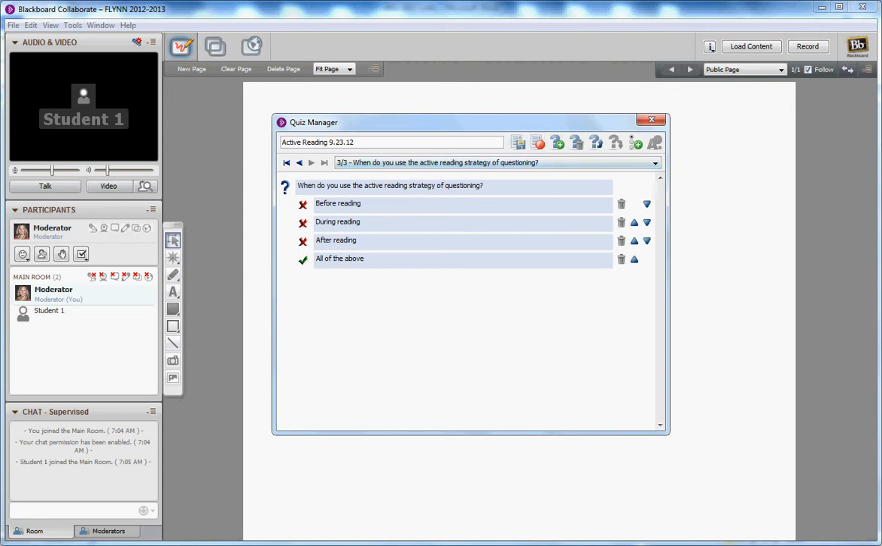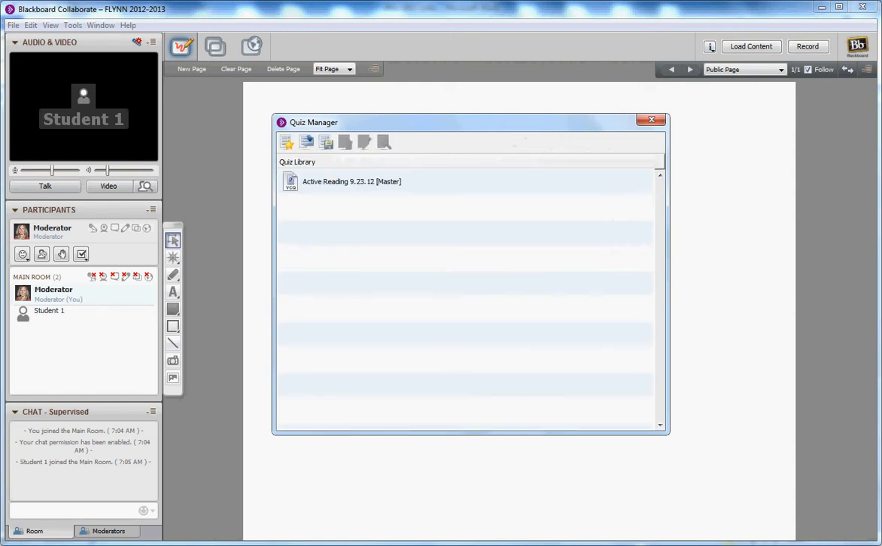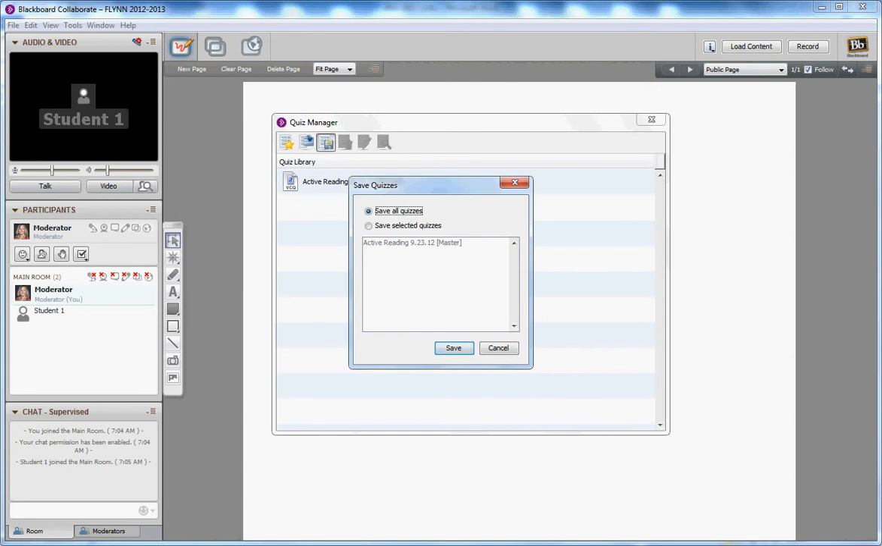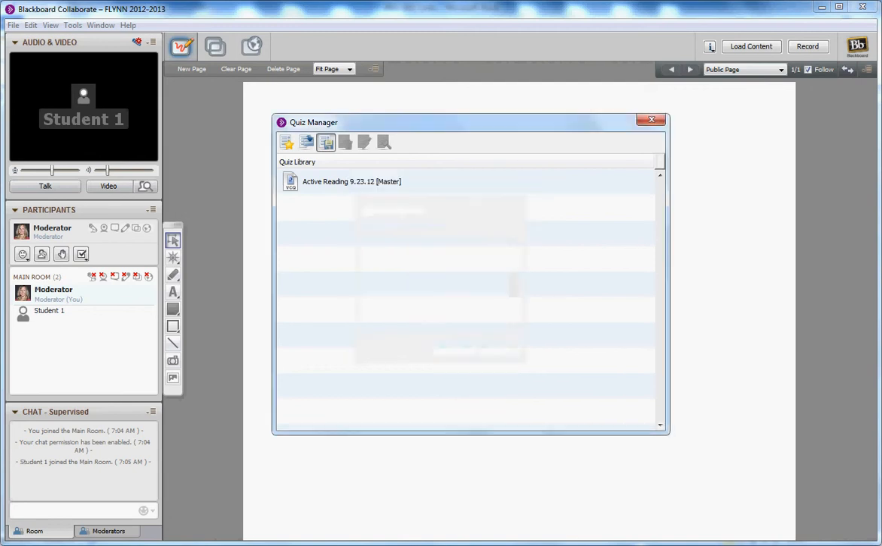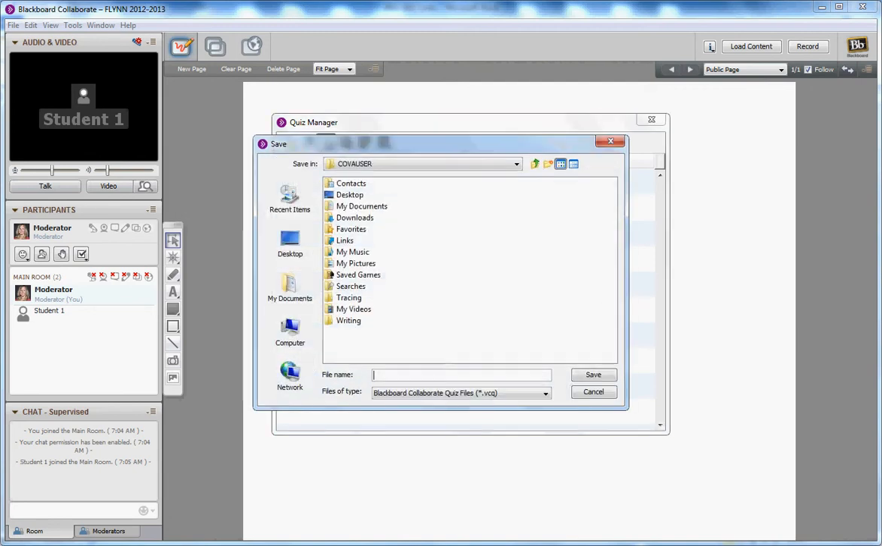I'm going to save it by clicking on the icon here with the disk. This actually saves the quiz to the Quiz Manager library. If you would like to save it to your desktop, you can do that as well. From within the Quiz Manager library, you would click on Save Quizzes to a File, Save Selected Quizzes, and then click on the quiz that you want to actually save to your desktop. Click on Save, and then choose your location for where you would like to actually save the quiz.